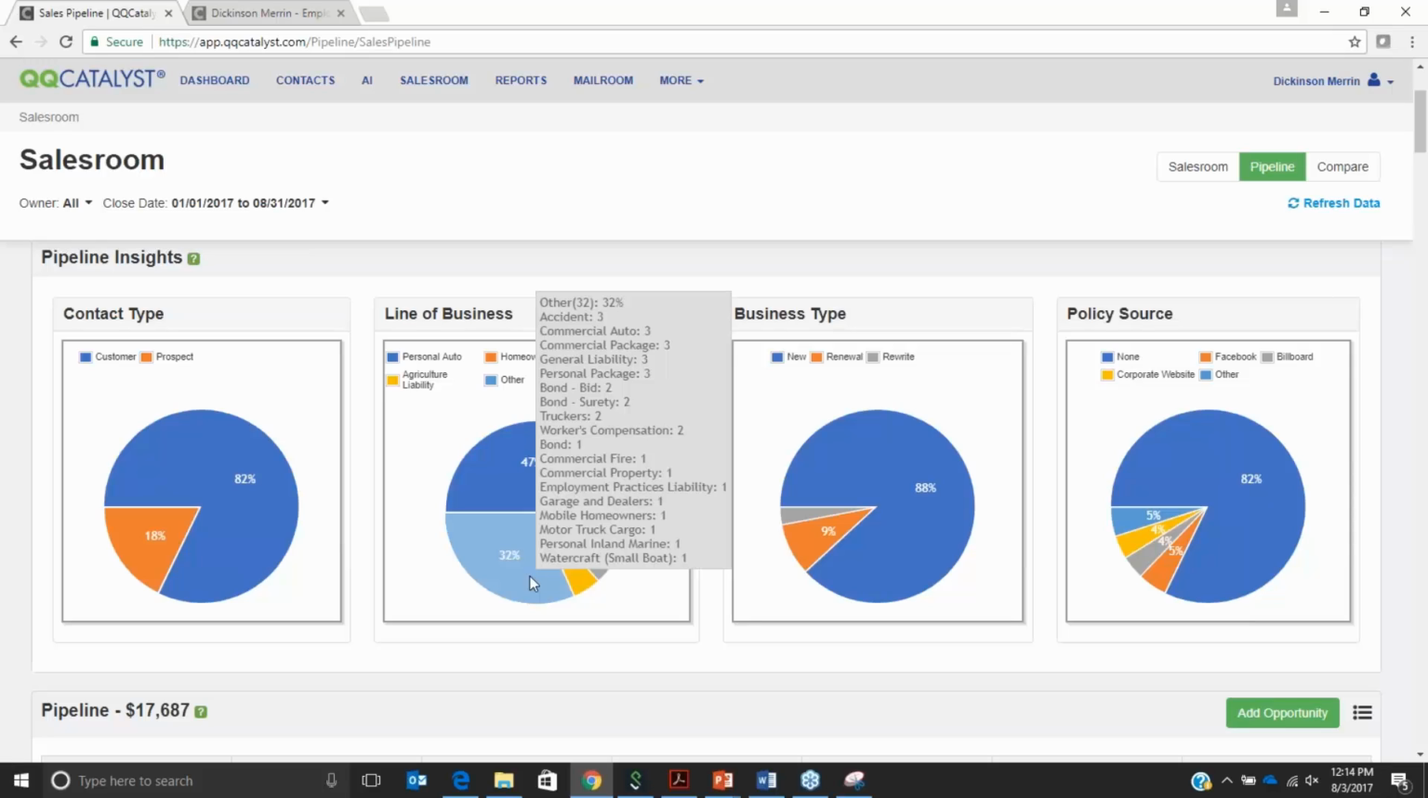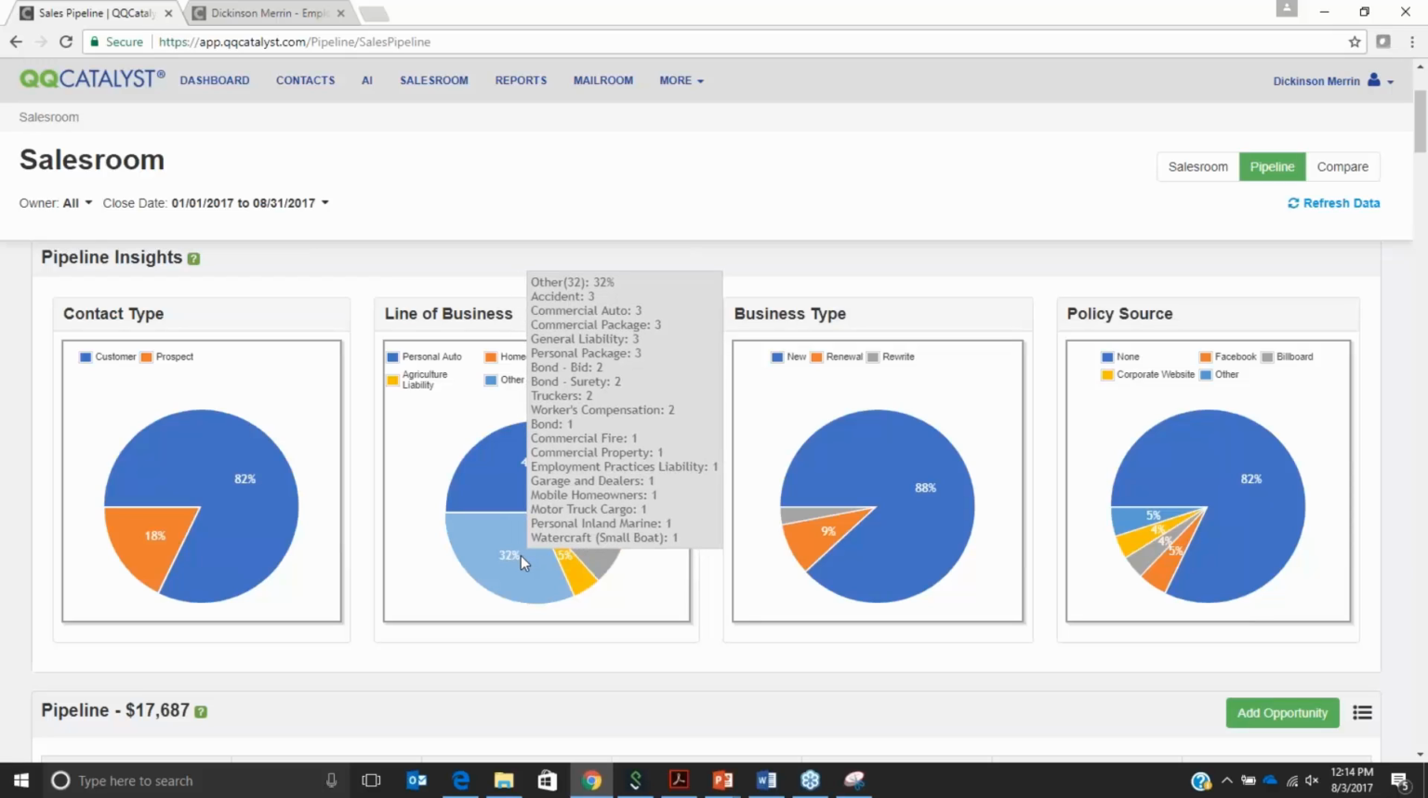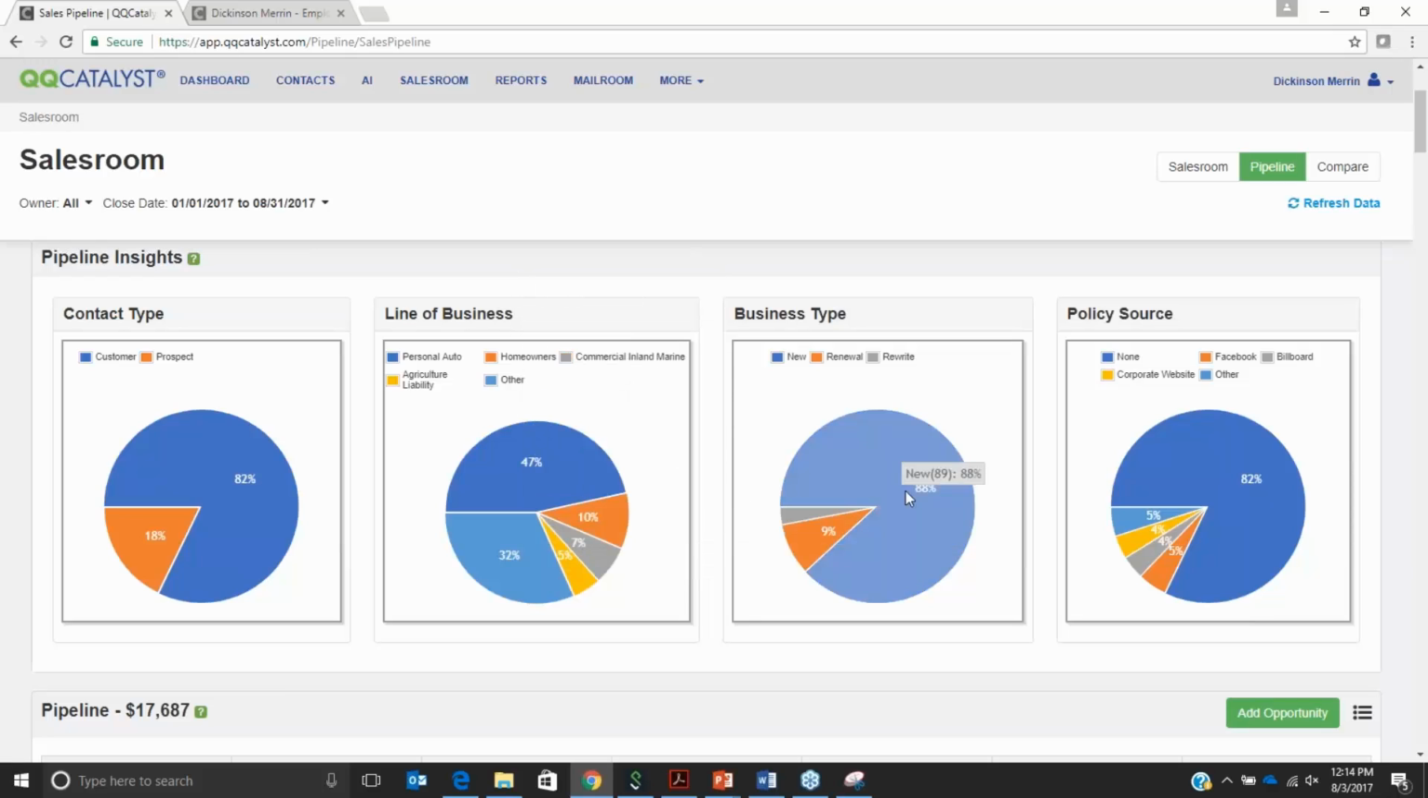Give you some insight. There are agencies that make a goal, look, I'm a heavy personal line shop and I'd like to write more commercial. You'll know if you're trying to write more commercial by checking to see if your opportunities are falling into commercial lines. Same thing goes for the business type. Looks like the majority of my opportunities are new business. I do have 9% of renewals that I am trying to close on, as well as 3% rewrite. But the majority of what I'm trying to close are new business deals, which is great for the agency.